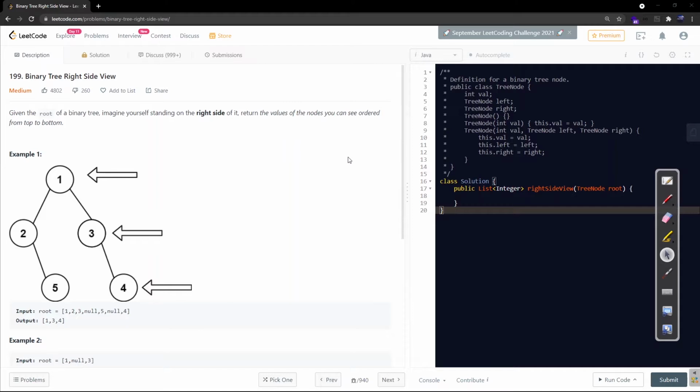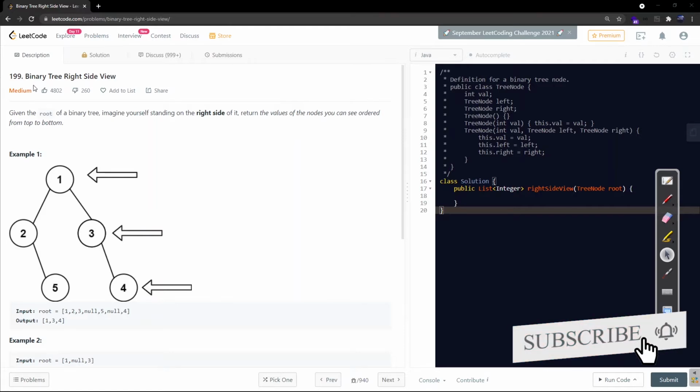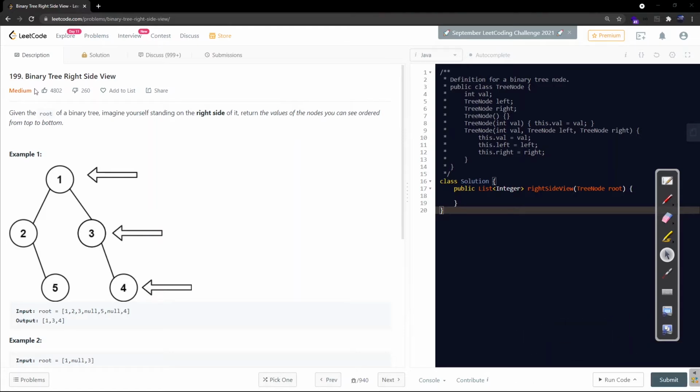Today we are going to solve LeetCode problem number 199, Binary Tree Right Side View. Again, this is a medium level problem and this is a very widely asked problem for interviews, so I'll request you to please pay kind attention. So let's start with the problem statement.